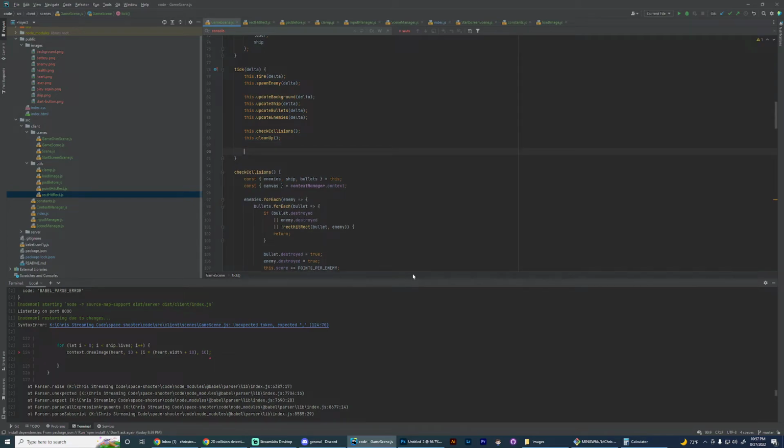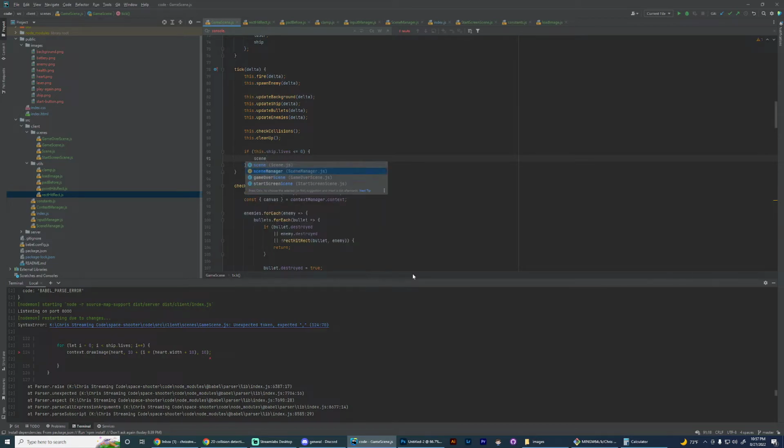And then finally, let's just check if this dot ship dot lives is less than or equal to 0. Then we need the scene manager to change the scene to scenes dot game over. Dead.